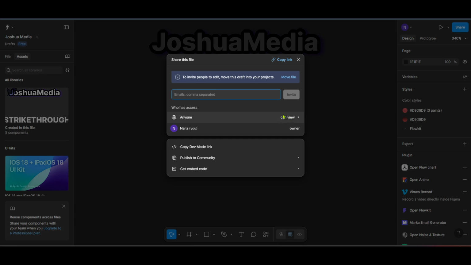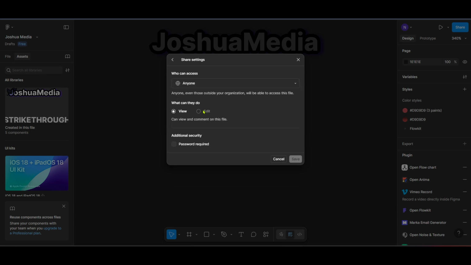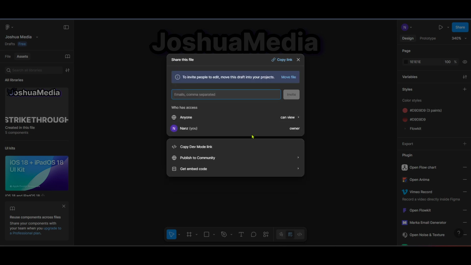Once you've ensured that the necessary permissions are adjusted, you can proceed to transfer the ownership. It's important to communicate with the new owner before finalizing the process, ensuring they're ready to accept the responsibilities associated with managing the file. With these steps completed, you've successfully transferred ownership of your Figma file.